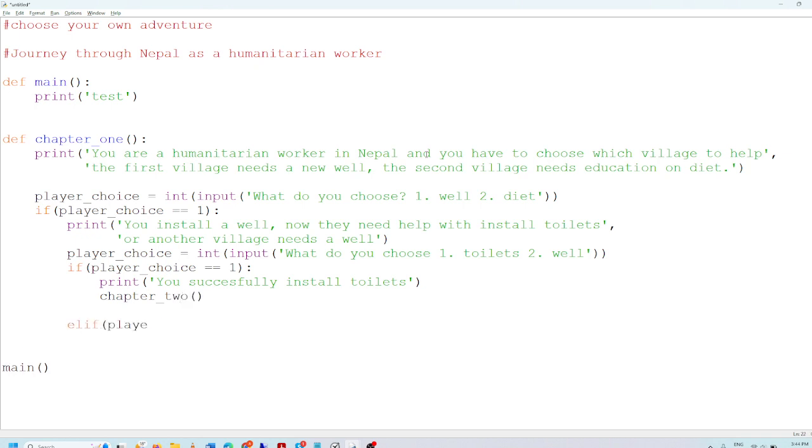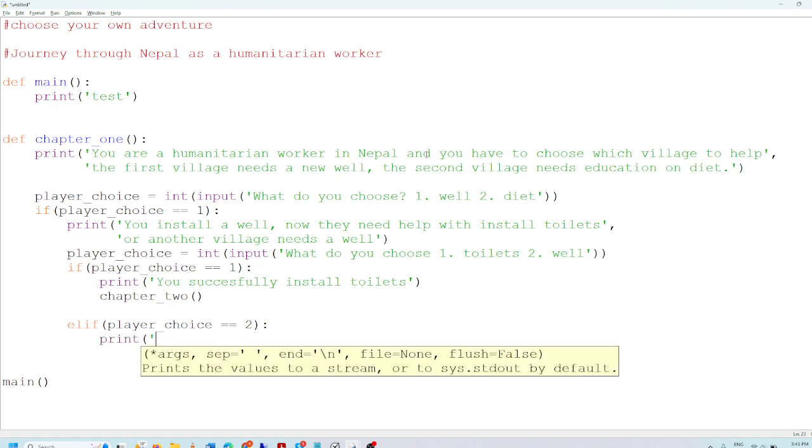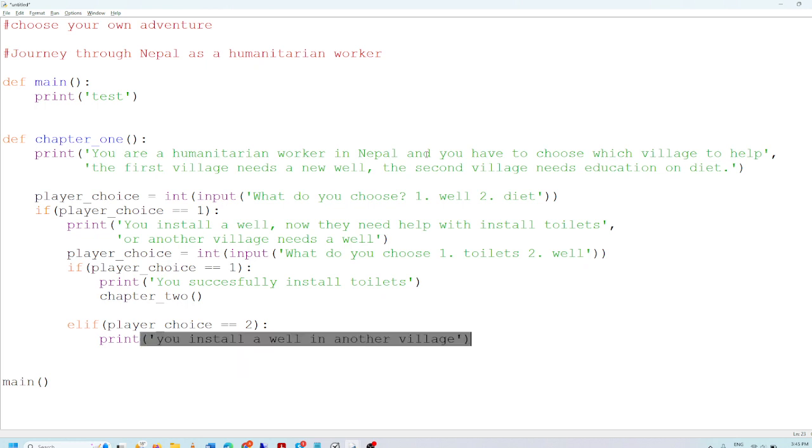Elif player underscore choice is equal to 2. We then write here print: you install a well in another village. Now, there we go. So that's sort of the structure that we're going to be building. And of course, you need to complete it all. This is just a very basic demo to building a choose your own adventure story.